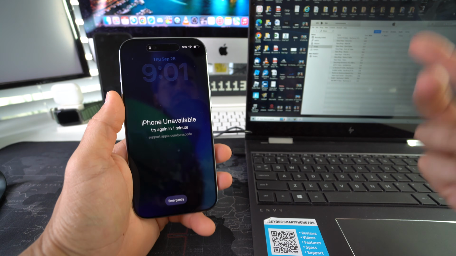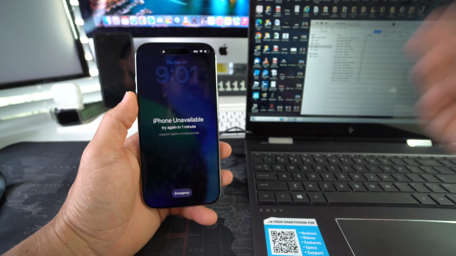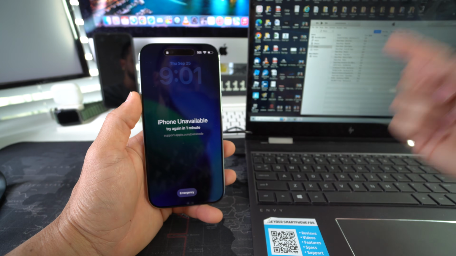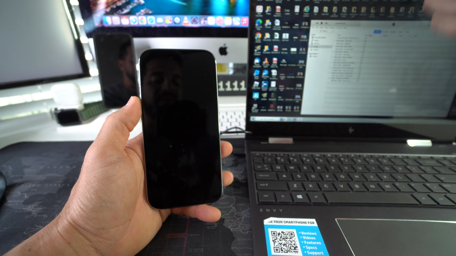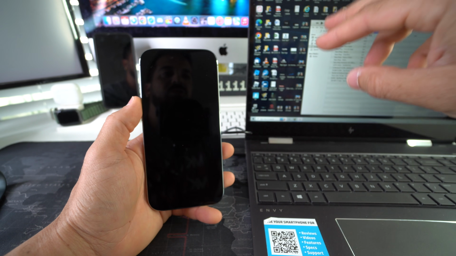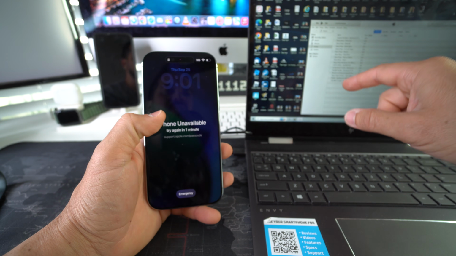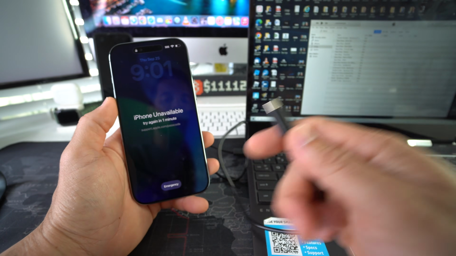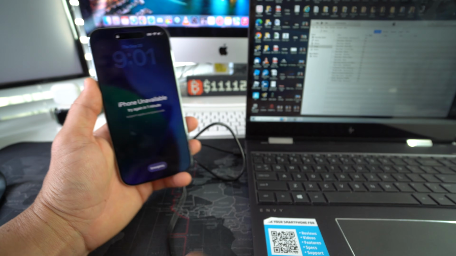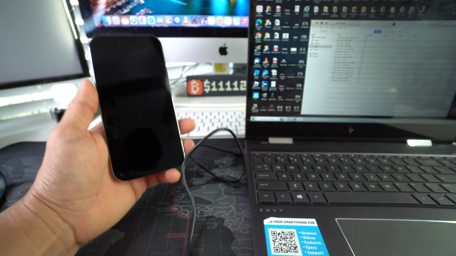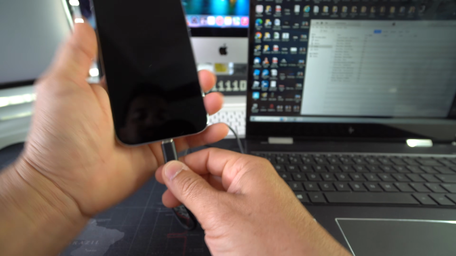Okay, so in order to do this method, you're going to need two things. You're going to need to have iTunes downloaded on your Windows computer. I'm going to have a link in the description of the video that will take you directly to the iTunes download for Windows. And the other thing you're going to need is a USB Type-C cable to connect to your Windows computer. Okay, so let's go ahead and connect the iPhone.